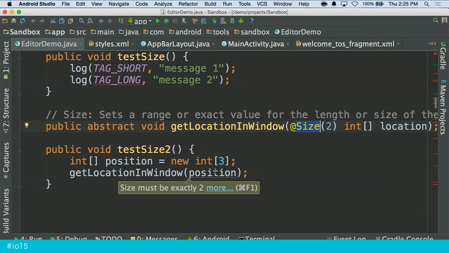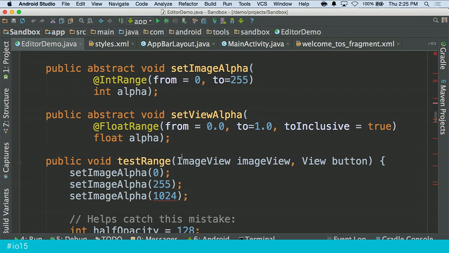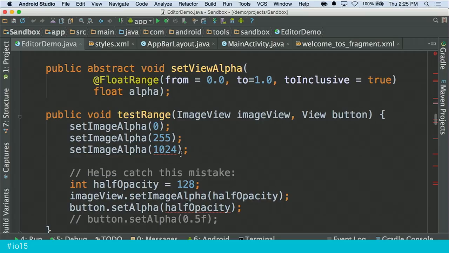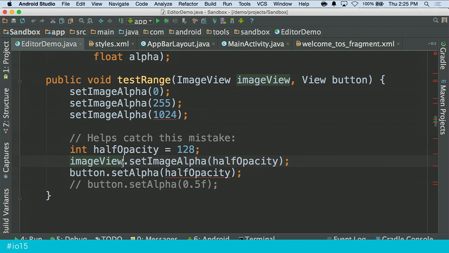So similar to size, we have int and range, int range and float range annotations. Here you can say that, you know, this value needs to be in this constrained range. This is really useful for things like alpha, right? So it turns out that for image view, the alpha value is an integer between 0 and 255. But for view, it's a floating point between 0 and 1. So what we're doing here is I thought opacity, 128, that should be half opacity, right? That's correct for image view, but not for button. And so, you know, this basically tells you that you're passing a parameter that's not in the right range.